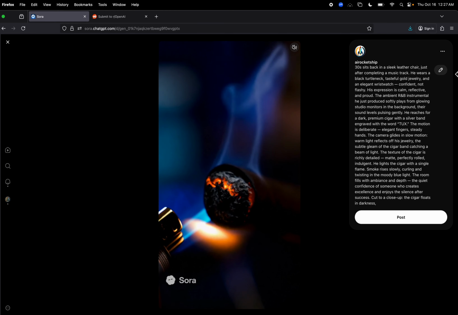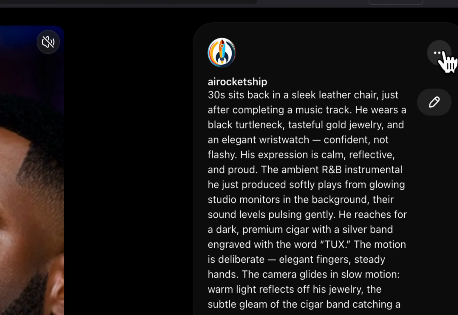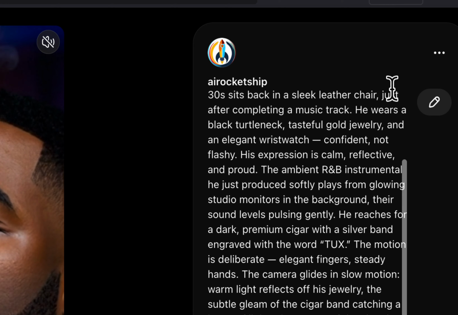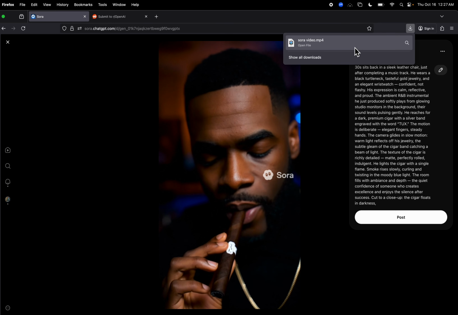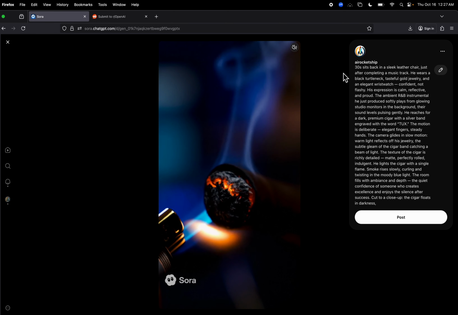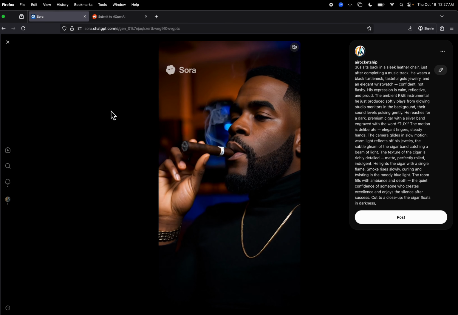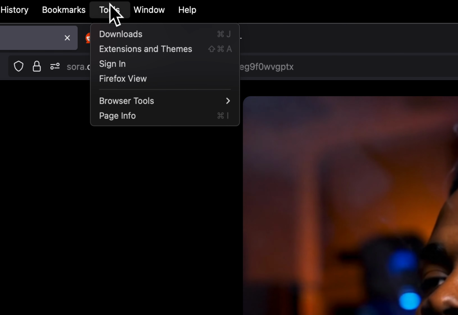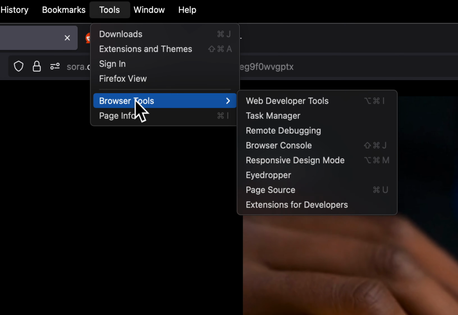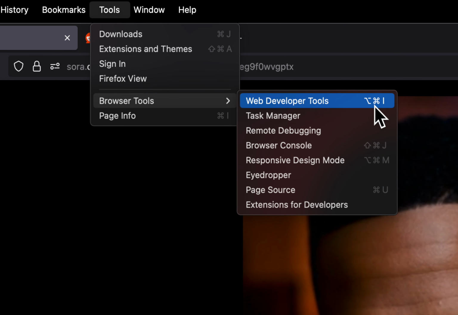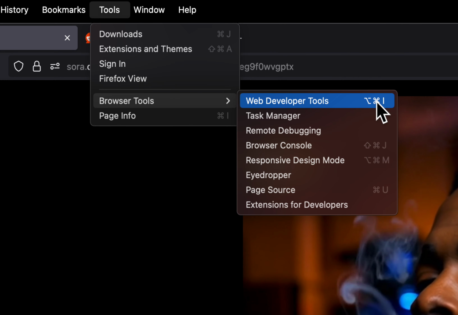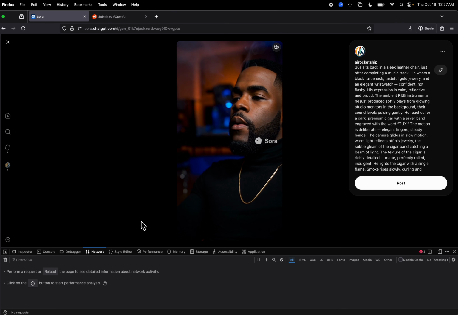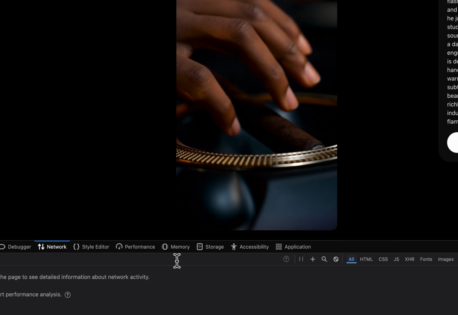Folks, if you get stuck trying to download your videos and nothing is happening, in case you don't get this option and you're able to download, try this. I'm on a MacBook. You can go to your tools, your browser tools, your web developer tools. It's Command Option I on the MacBook. When you do that, you're going to get this panel right here.